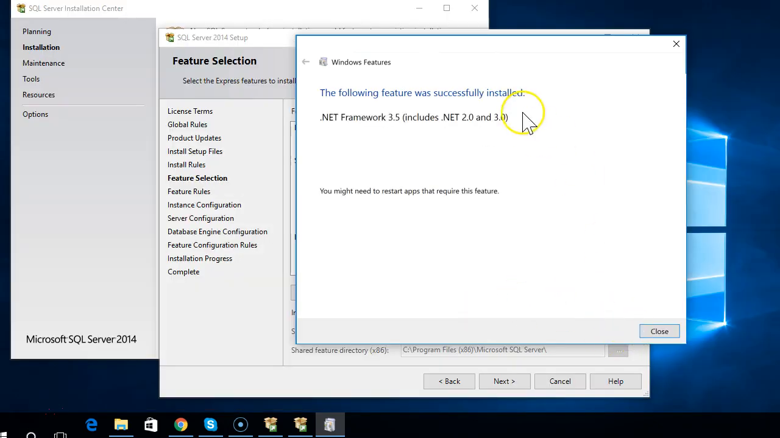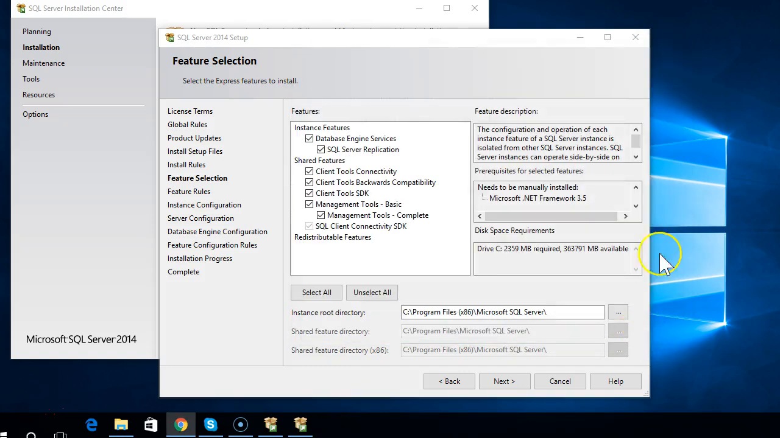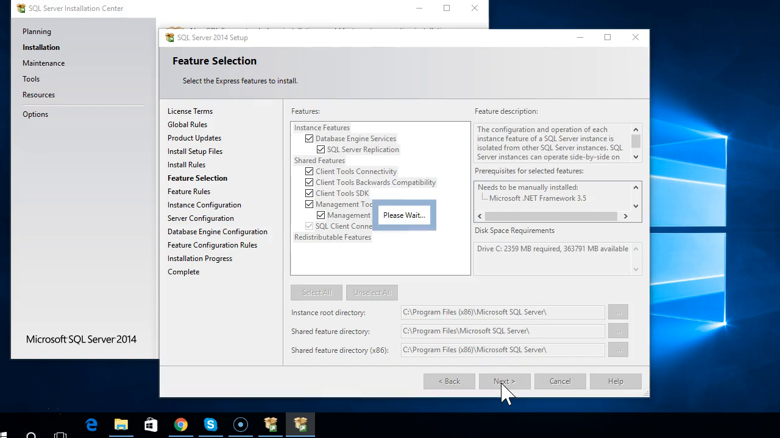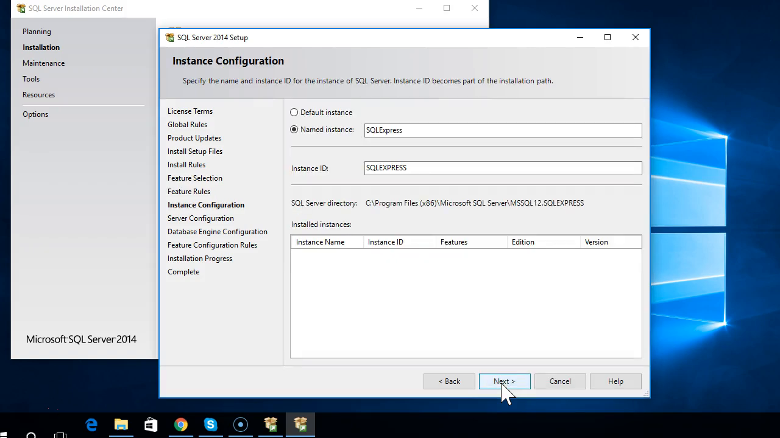Once you've installed that, it tells you it's done. You can click on Close, come back to your installation window, and let's see if it found it. Now, this time it did find it. It's ready to continue on.